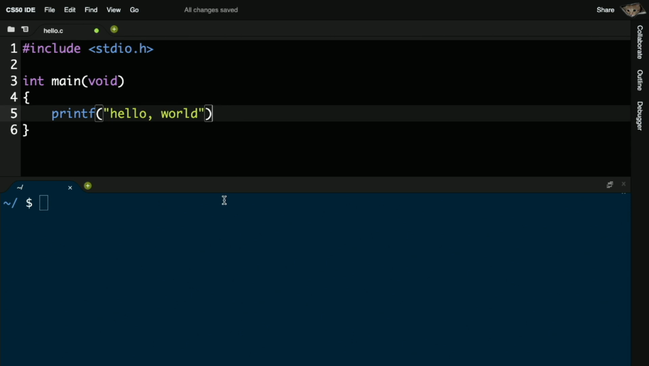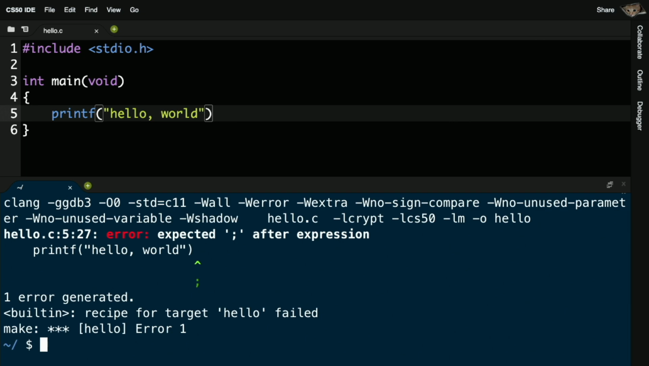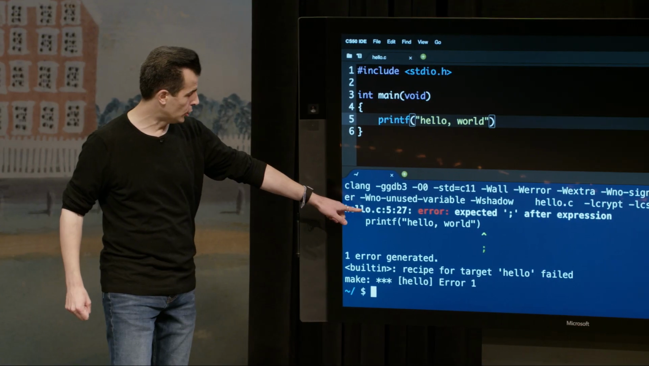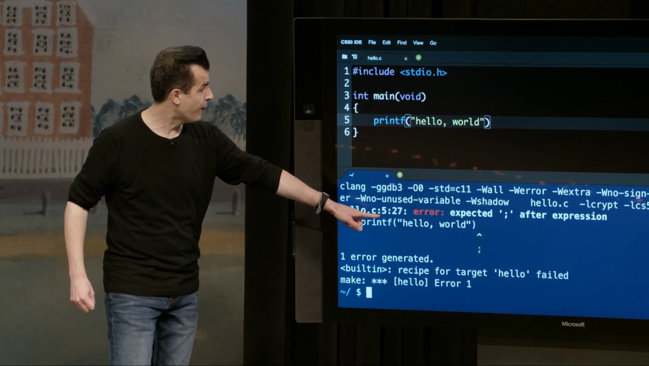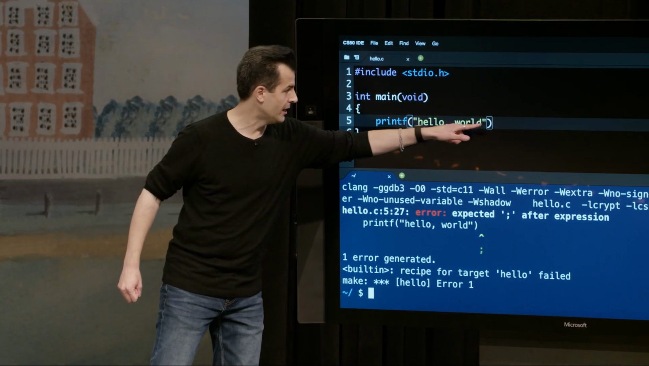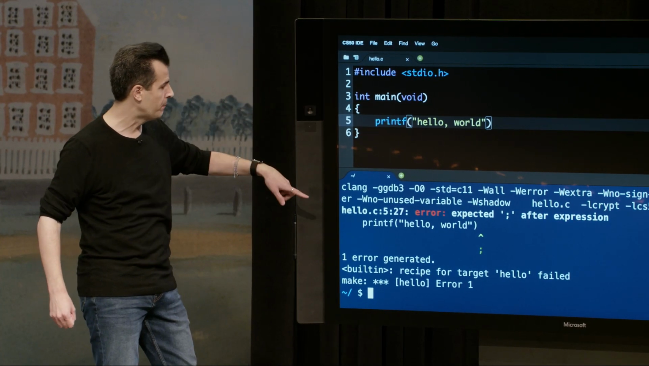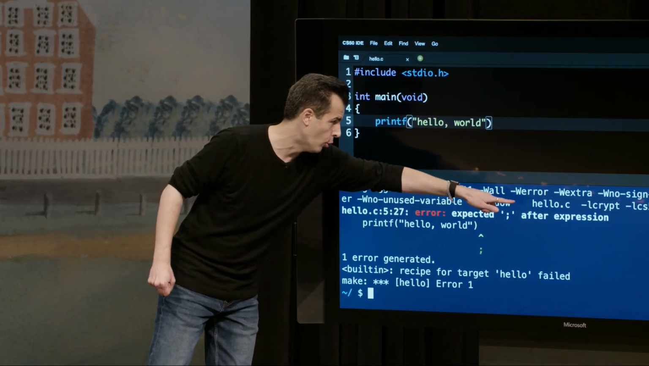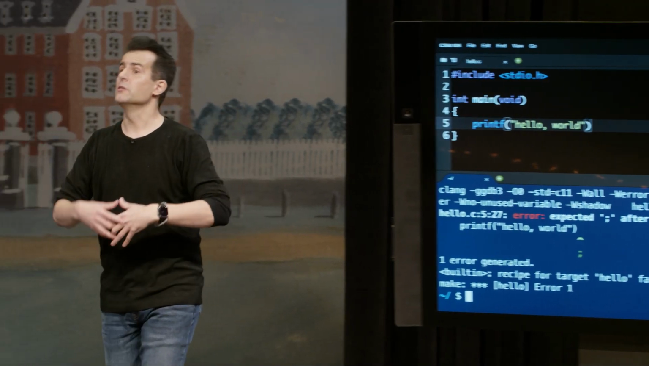For instance, I omit the semicolon now. Let me go ahead and make hello now without the semicolon. Now we're going to get a different error message. And you'll see again the name of the file where I messed up, hello.c. This time it's on line 5. And that's true because the line numbers moved down after I added more stuff up there. And you can see expected semicolon after expression. So this one's a little more straightforward.